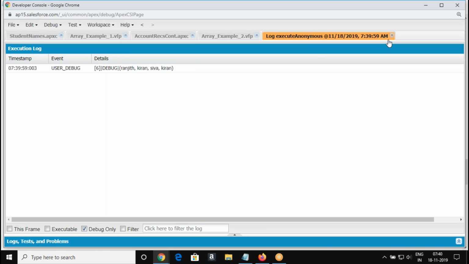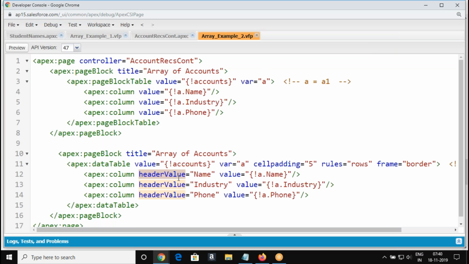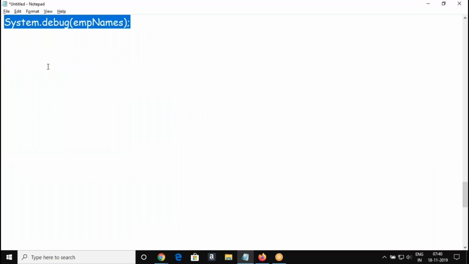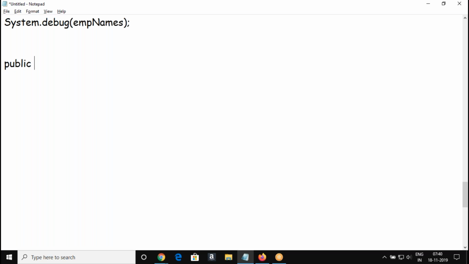Add is a method name. It's a predefined method in the list. It's an instance method. What is an instance method? You'll have a class. So how do you call an instance method? So this is my class. I have some variables in the class, and I have some methods in the class.